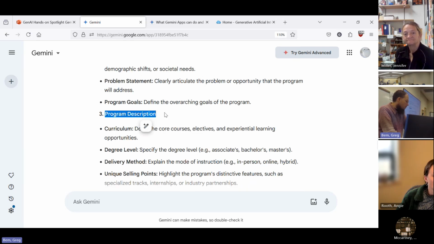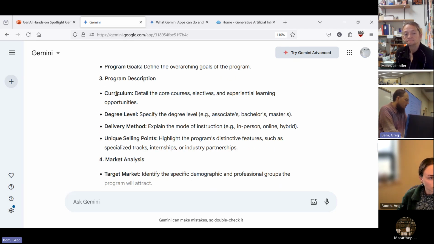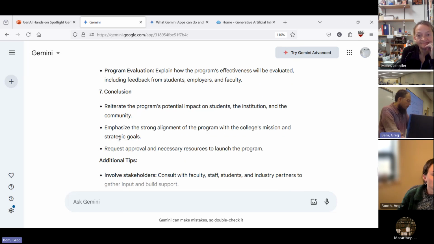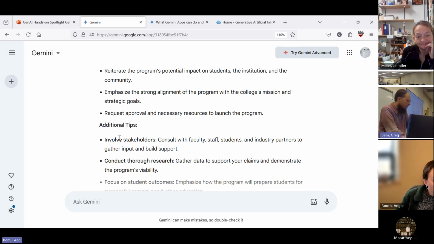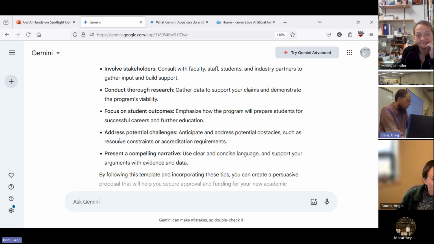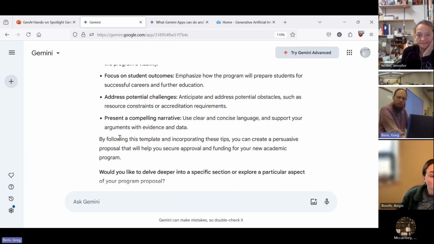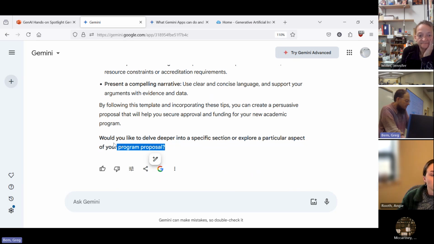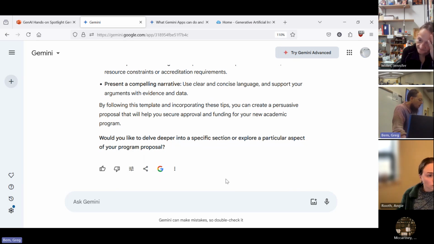We get into the meat of it when we go down to number 3 with the program description, describing the needs to talk about the curriculum, the degree level, delivery method, and so on and so forth. Not going to go into all of these, but at a glance, how does this look? Does this look helpful? And then, as it says, you can have it delve deeper if you want.